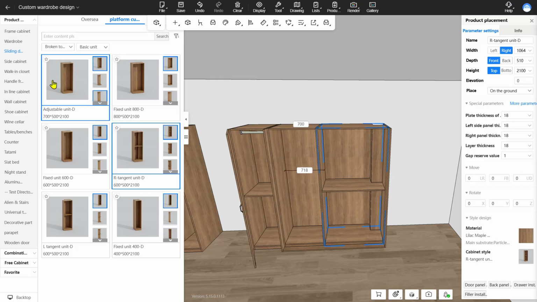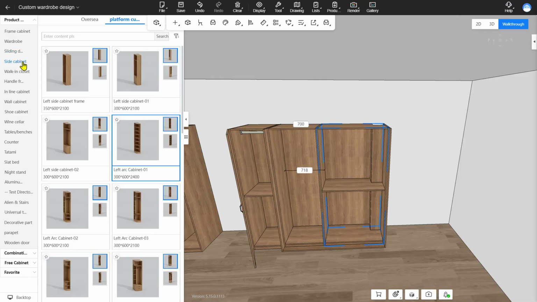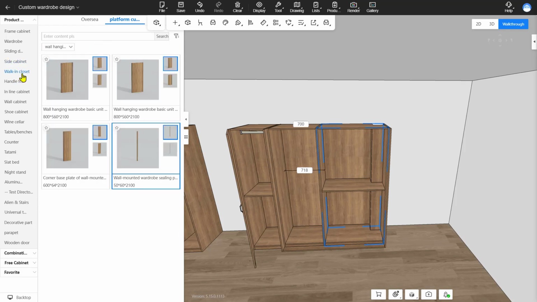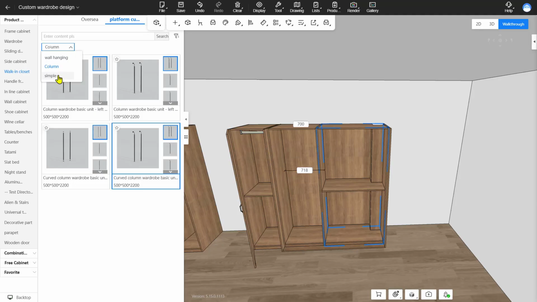Let's go to the next one, this side cabinet. Here you can see many sides, including the special shaped ones. Going back to the left, the next one is the walk-in closets. There are 3 types of walk-in closets for you: the wall hanging, column, and the simple one.